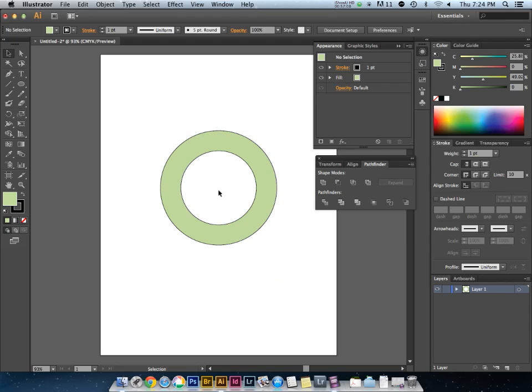Okay. Now, sometimes I like to confirm that that is indeed a ring, not a solid white circle sitting on a green circle here. And to do that, and I do this all the time when I'm working, I just draw a quick shape. In this case, I drew a rectangle. I'm going to fill it with a totally different color, and I'm going to send it to the back. Anyone know the keyboard shortcut for send to back?